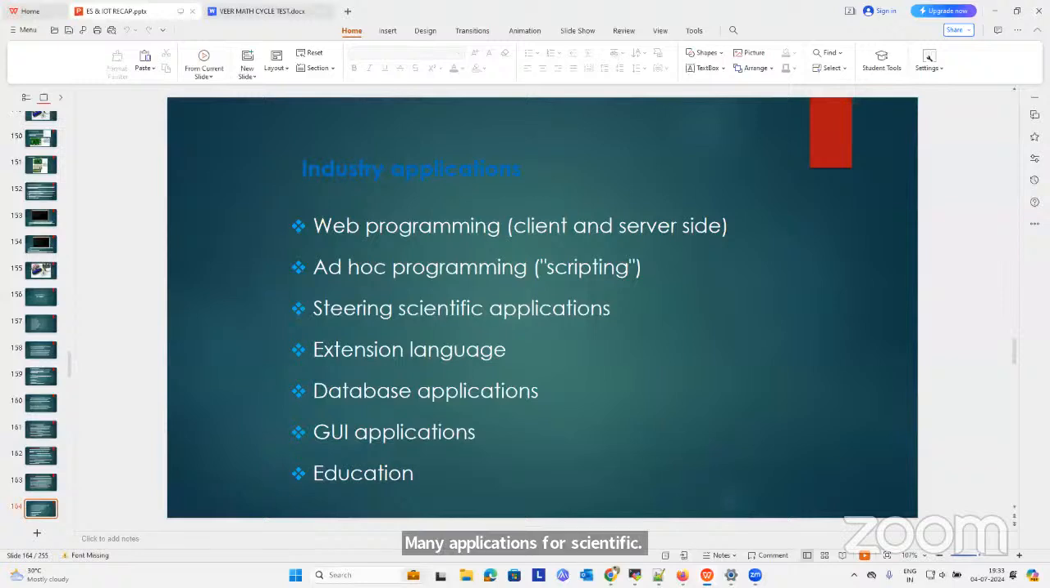We have many applications for scientific uses. For example, we want to use Schrodinger wave equations. Schrodinger wave equation tools can also run using Python. Extension language. Python has extensions to all the programming languages and all the shell scripting languages. Python can be used for Java, Python can be used for C, Python can be used in other shell programming languages.